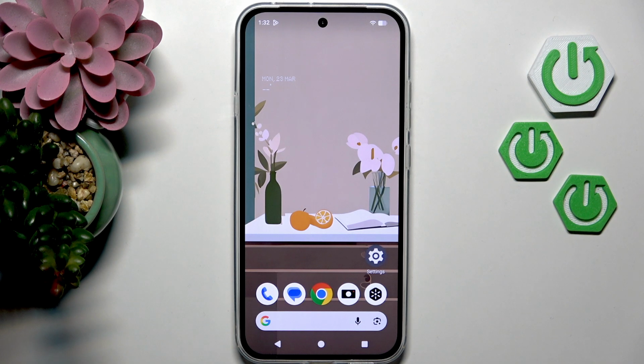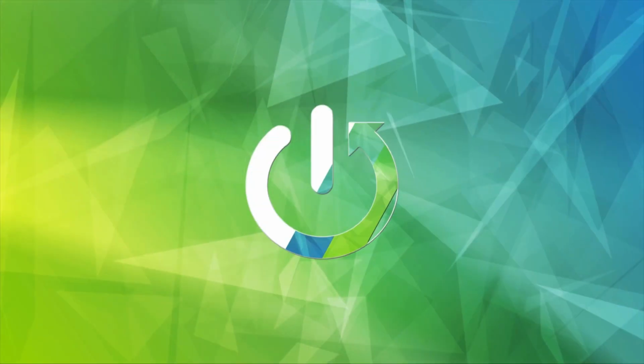Hi everyone, in front of me I've got Nothing Phone 4a and let me share with you how to add the photo to a contact in this device.